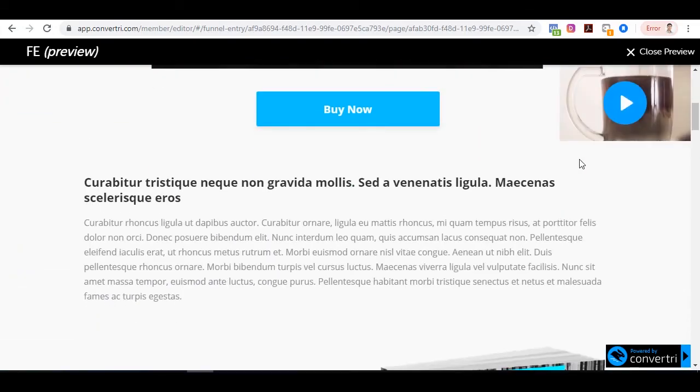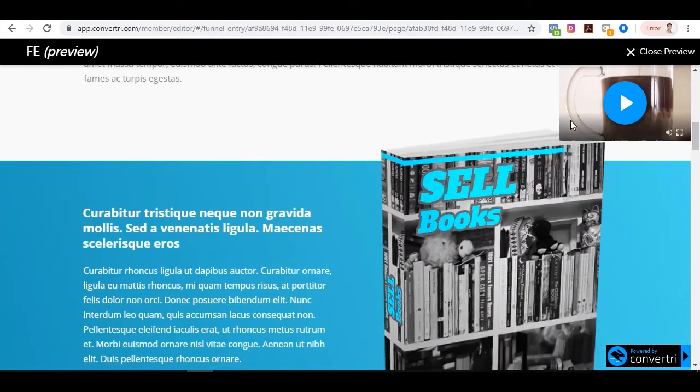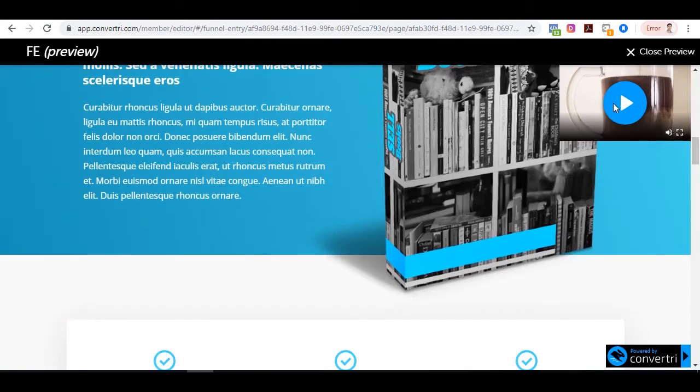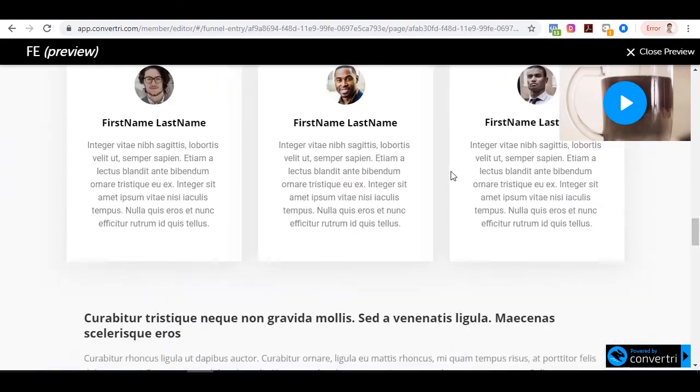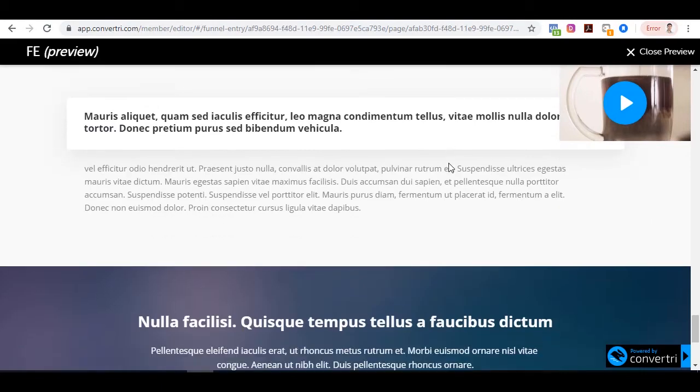That's also the sticky video that I'm talking about. If I scroll down, the video stays right there, so let's say they played that, they can continue to watch the video while scrolling down and checking out some other things within the page.